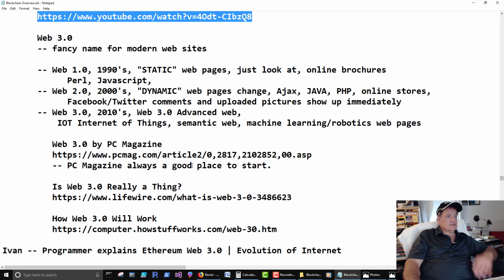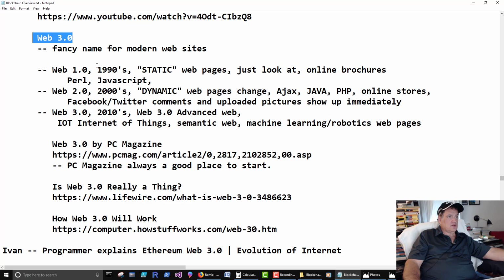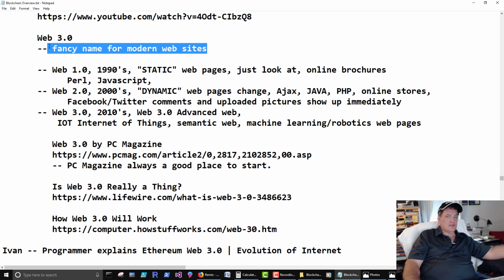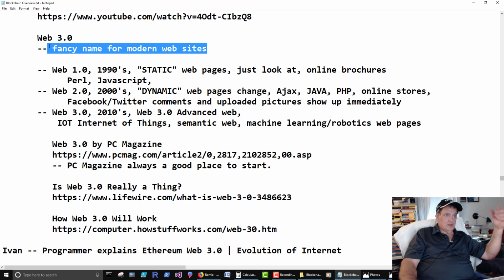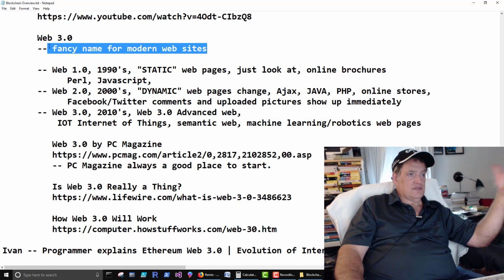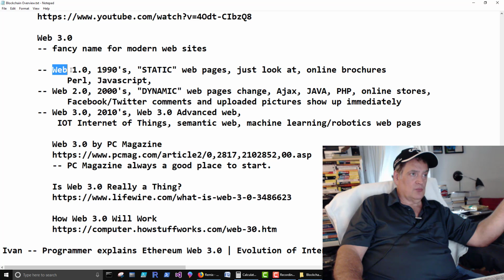And something else when it comes to Ethereum and all this virtual machine stuff on the web, you'll hear him talk about Web 3.0. You know, Web 3.0 is just a fancy name for modern websites. So in general, there's Web 1, Web 2, and now we're moving into Web 3. So there's a lot of overlap.